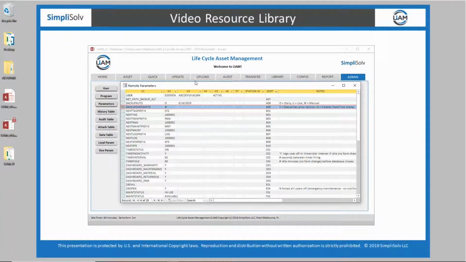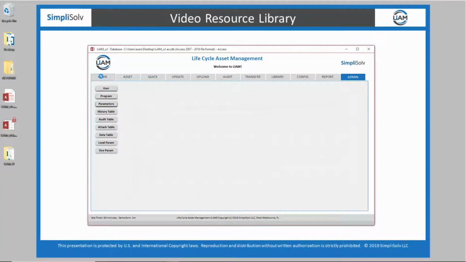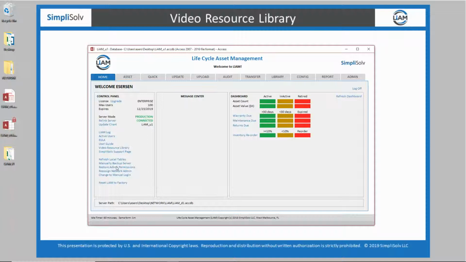All right, so let's take a look at the home page. And on the home page is a button. Again, this is our administrator section, so if you're not an administrator, you probably won't see these options down here. But one of the administrator options is to manually back up the server. So let's go ahead and select manual backup. We'll see that the backup server is in progress and that it completed.